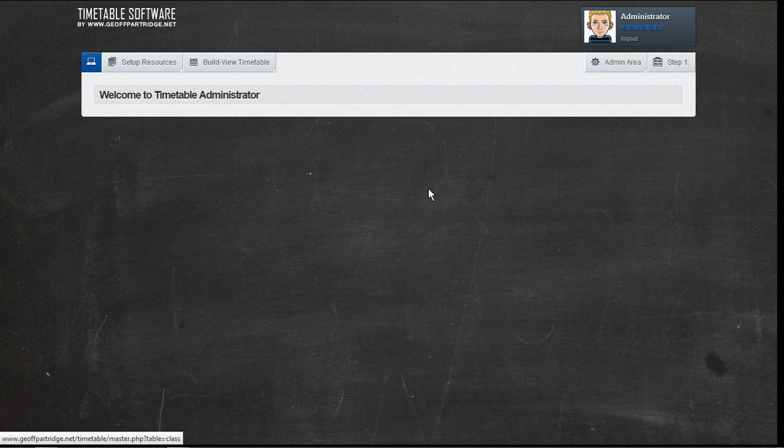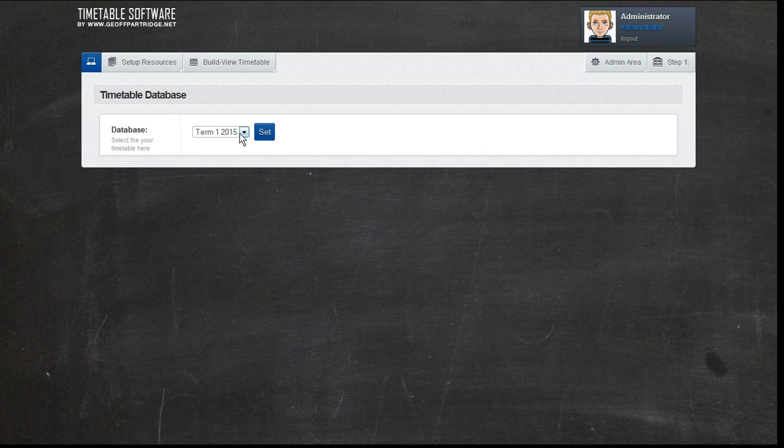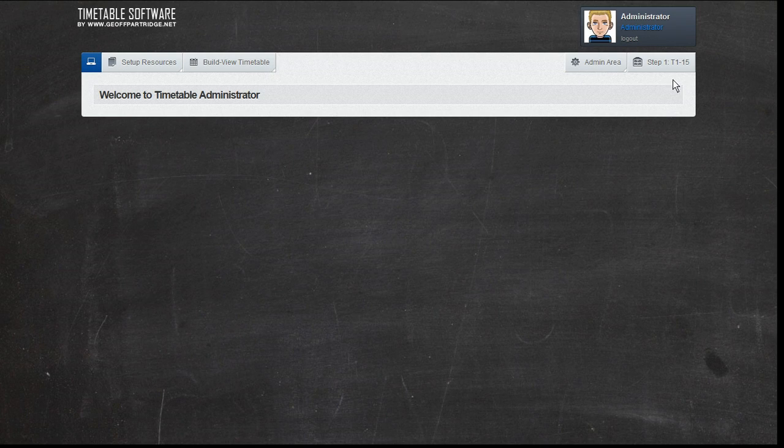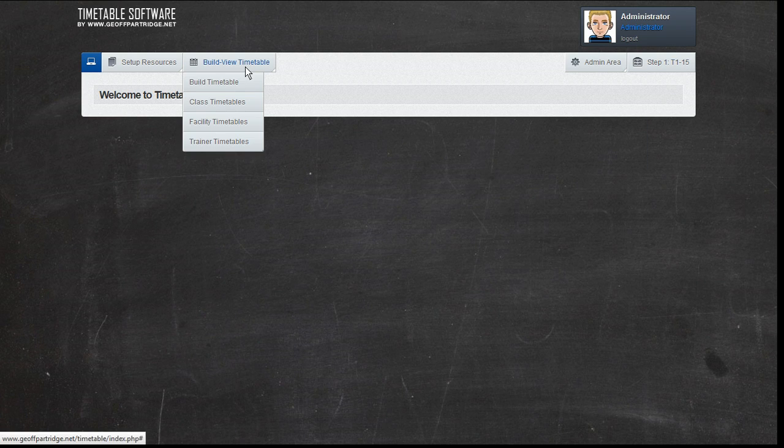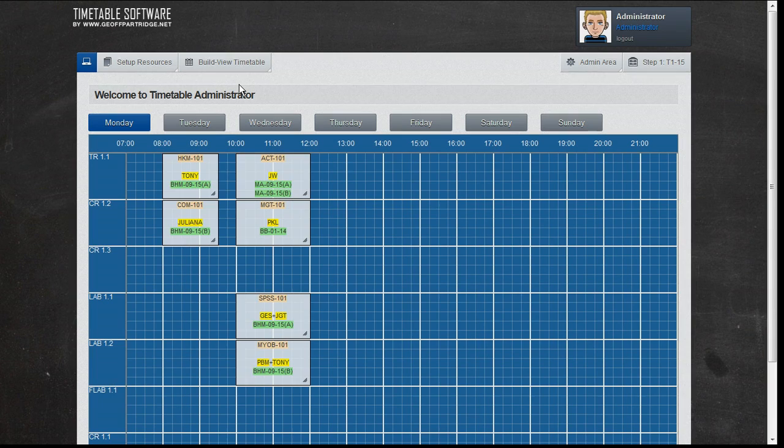So once your resources and databases are set up, you can now go to step 1, which is select the database that you want to build a timetable on. Select the database, click set, and as you can see up here, the database is ready. Go to build view timetable, click on build timetable. And as you can see, for term 1 2015 we've already started to build the timetable.